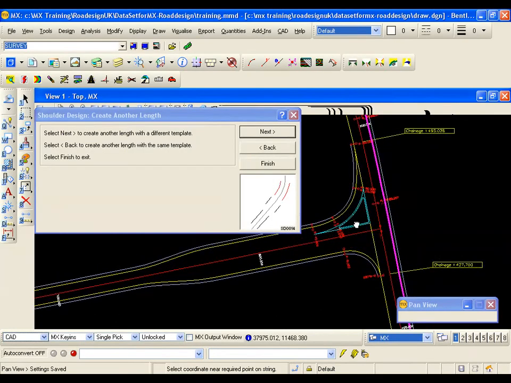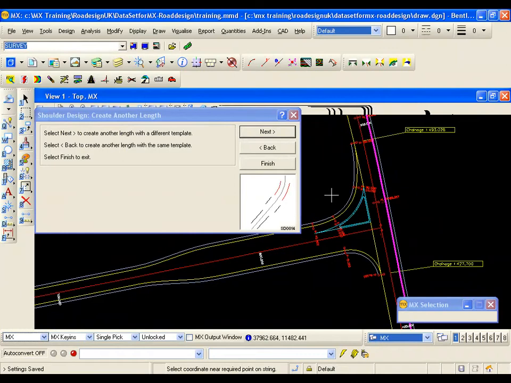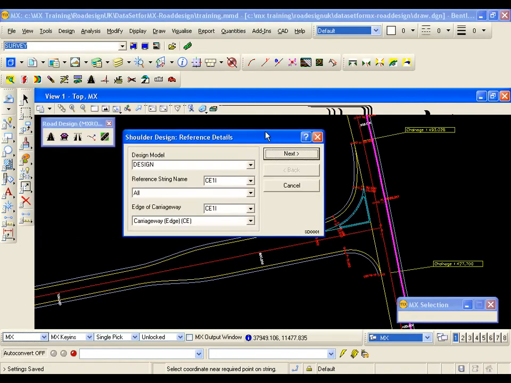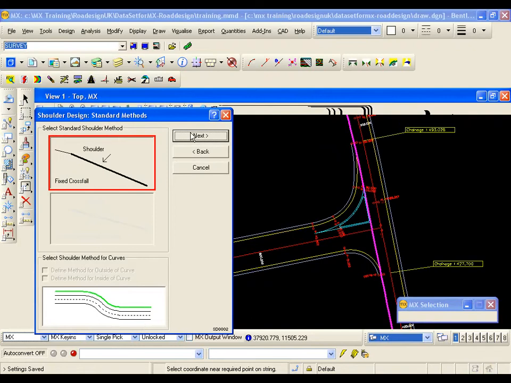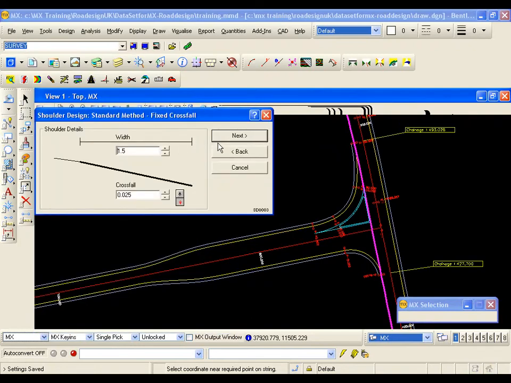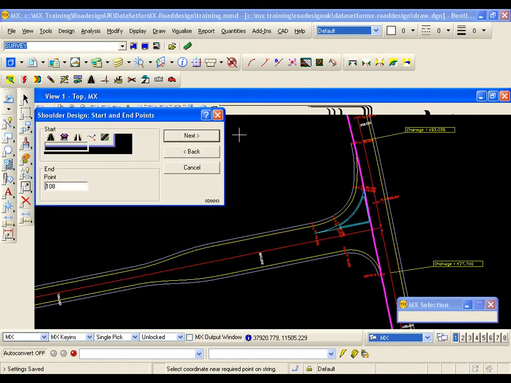Now, I'm going to do the left channel of road 1. And the reason why I've windowed into the junction area is that I'm going to have to be a little bit careful here. I don't want the shoulder to run through the junction area. So I'm going to hit next. I'm going to select the left channel of road 1. I'm going to hit next. I'm going for a fixed crossfall. I'm happy with the width and crossfall, so I hit next.